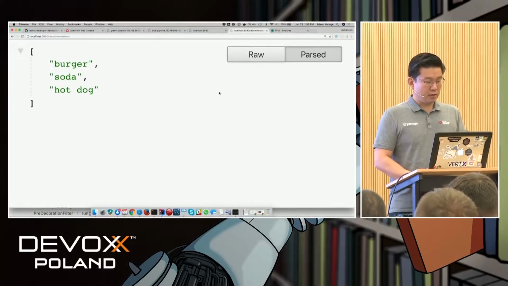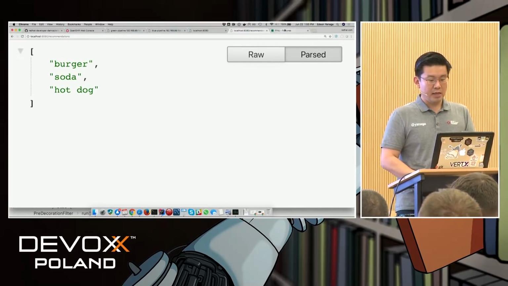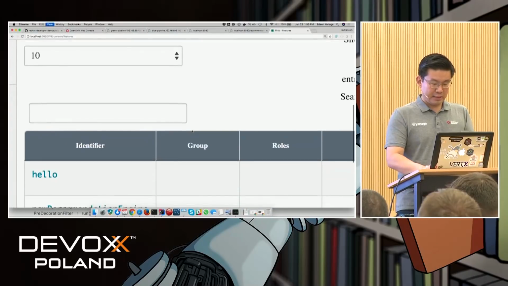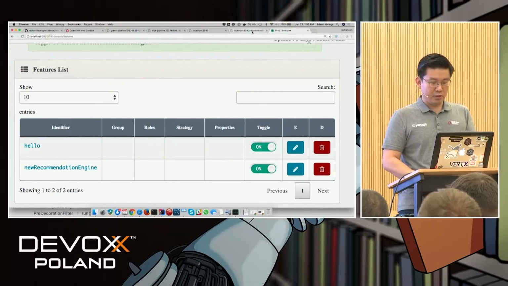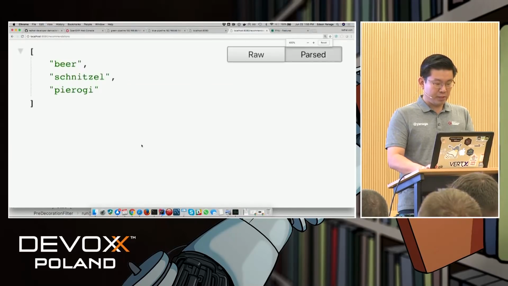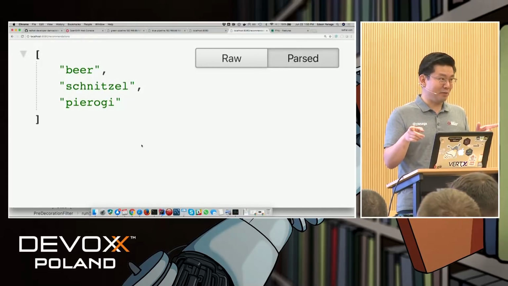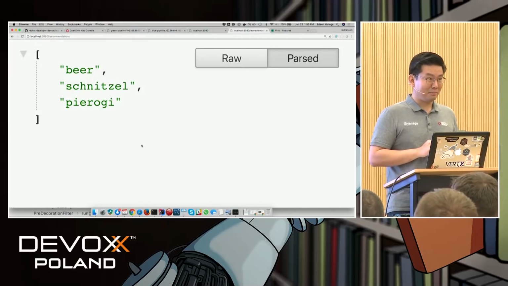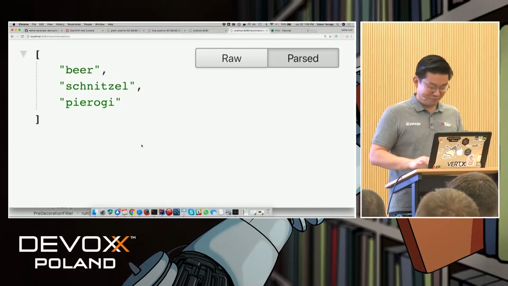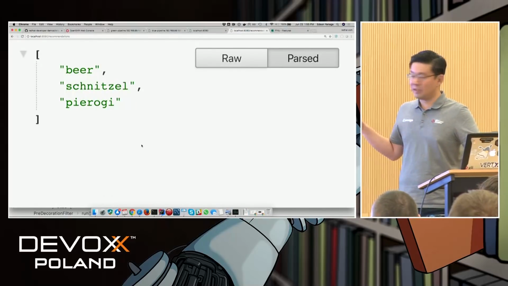And the application started. You see it's returning burger, soda, and hot dog. I can go here to the feature toggle list and turn it on. So let's see what is the new recommendation engine. It just shows beer, schnitzel, and pierogi, which is very nice, by the way. Okay, my favorite Polish food so far. It's Polish, right? Okay, I'm not mistaken. Thank you. So this is basically how you use feature toggling.